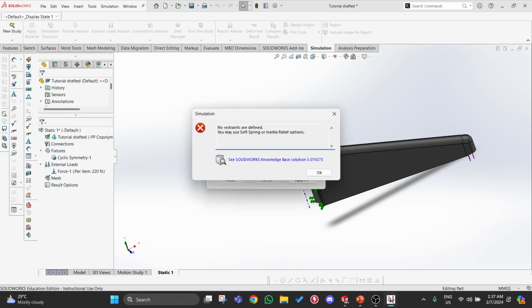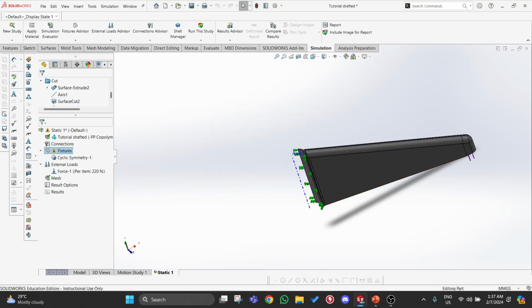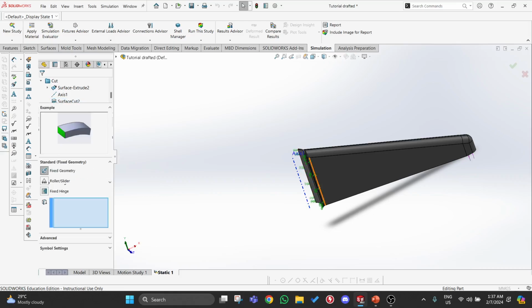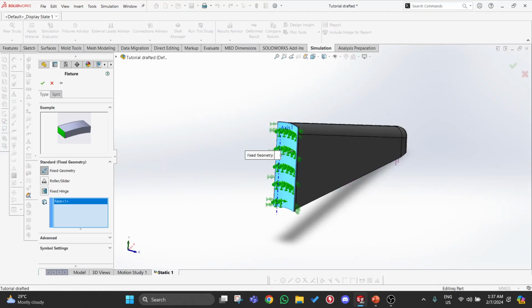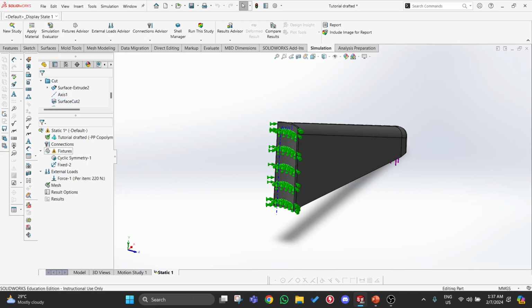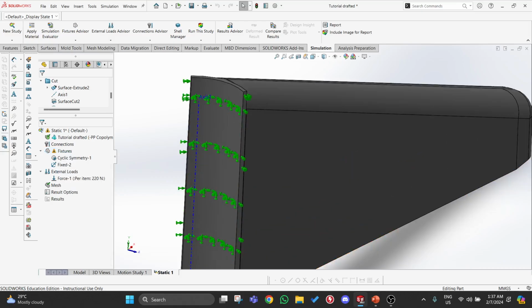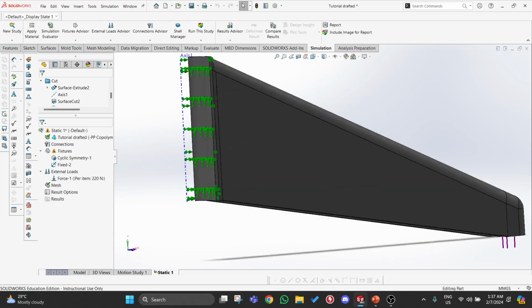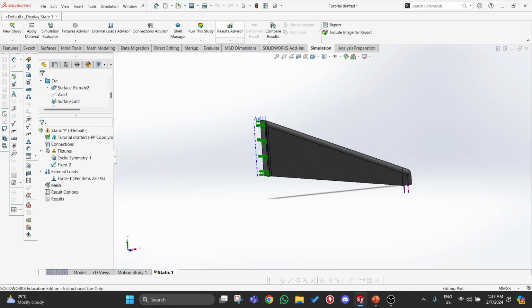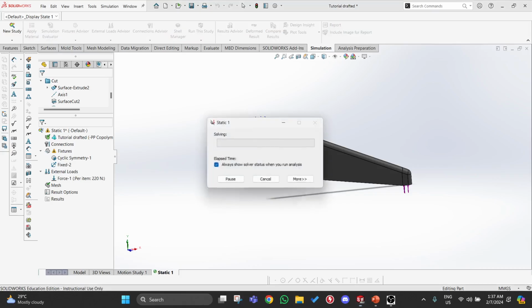No restraints are defined. No restraint. Restraints. Forgot to add fixed geometry here. Yep, you still should not forget about your fixtures. I accidentally deleted this. So next time you just go here, go to fixed geometry again, and then you just add it in, right? If you forget, you need 2 of this. Then now we can run the study again. Should be fine now.